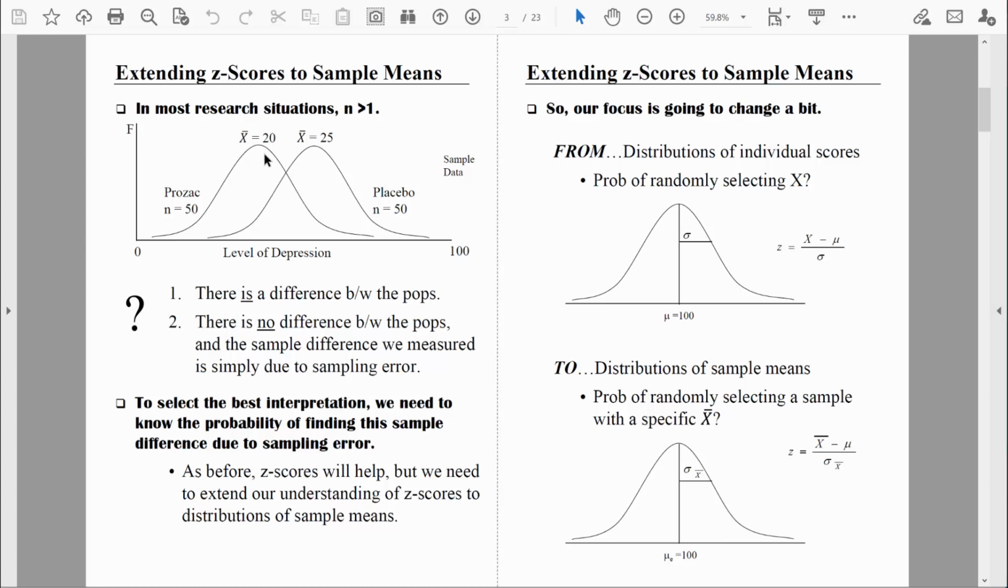Well, I've mentioned this before. You know where we're heading with this. We need to figure out what's the probability of finding this type of difference just due to sampling error. But to be able to do that, we need to be able to transform these sample means into z-scores, and we haven't done that yet. We have transformed individual scores, individual x values, into z-scores. We have not transformed sample means into z-scores. Although the math involved won't be difficult at all, I promise you that.